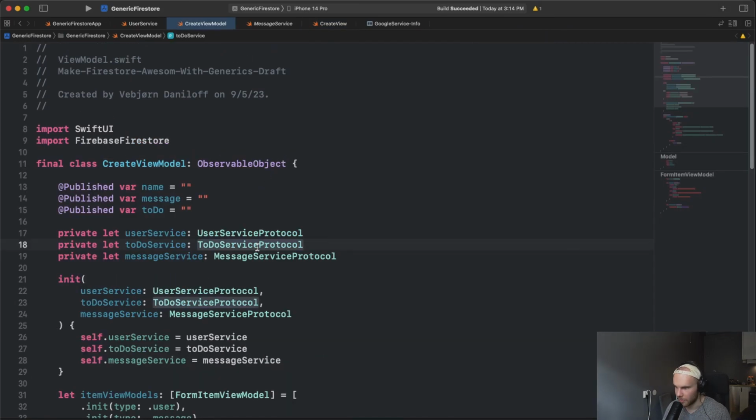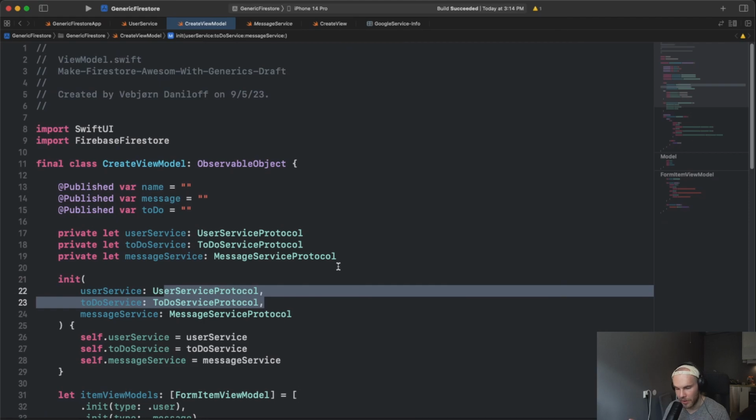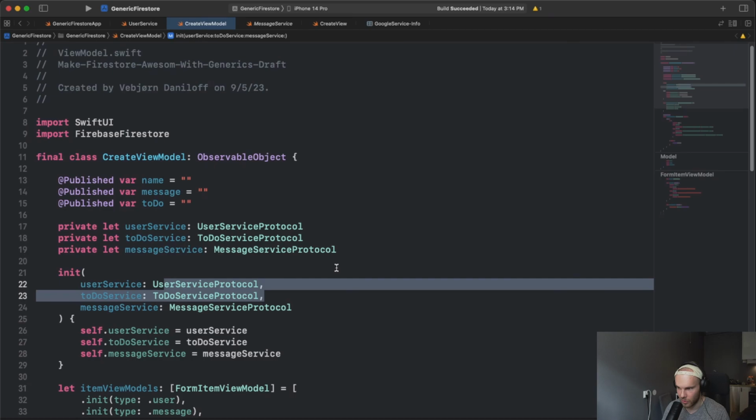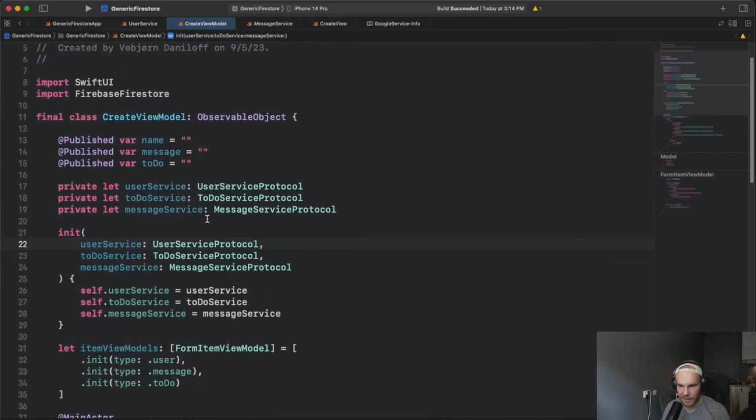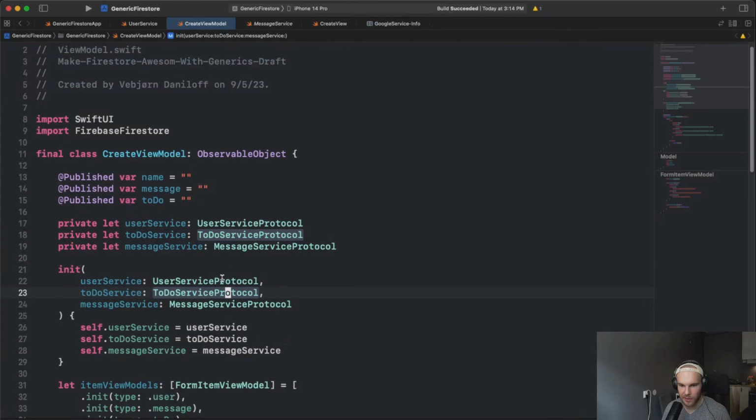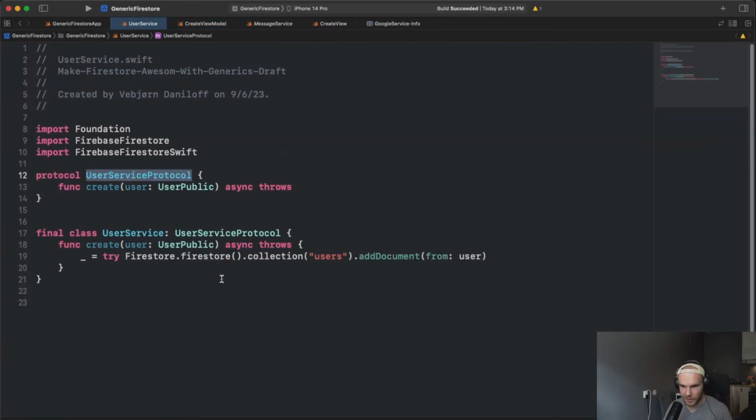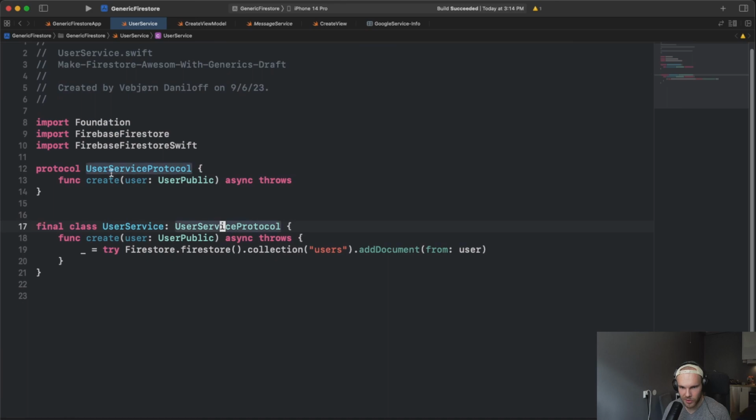It's just a simple view model that sits between our view and our service classes. The view model is injected with 3 different services you see here. And each service represents the collection we're interacting with. So a service for the users collection, users documents, and the same goes for messages, and the same goes for the to-dos. This is a classical example that I've seen a lot. So let's move and look closer at the service classes.